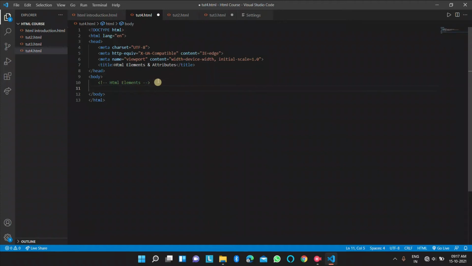Most of the tags have a start tag and an end tag. There are many empty tags, just like BR for breaking a line, HR for creating a horizontal line between two lines, and many more. But most of the tags have an end tag. So if we type P, this is the start tag, this is the end tag, and here we write our content. So Lorem 25, this is the content.